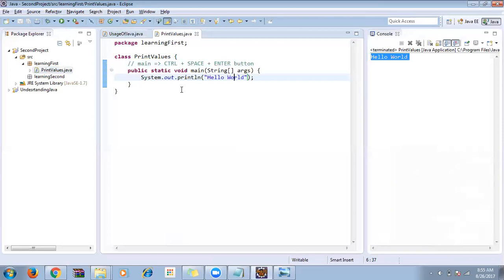Now we'll see about Java data types and then variables. Okay, so we'll have a 5 minutes break. I don't want to continue with the full fledged.